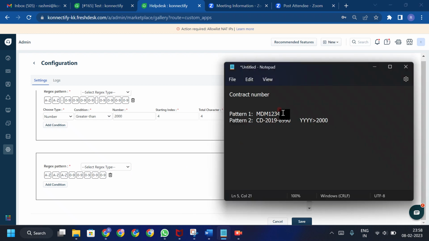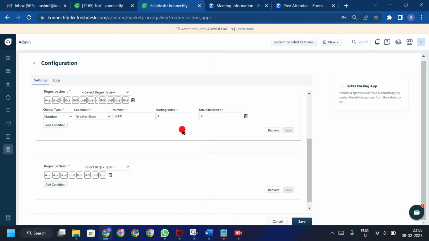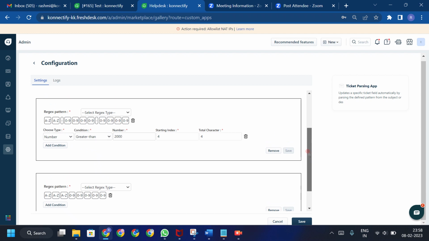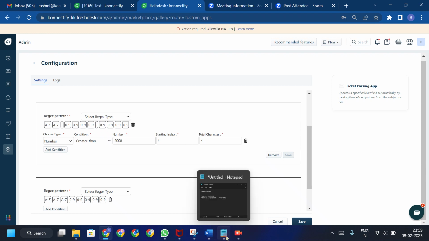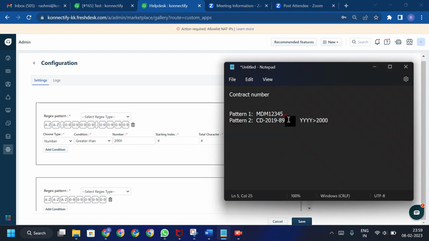So as you can see, both the patterns, that is MDM12345, CD102019, this is also saved. So let's see how this conditional pattern works. In this pattern, we have first two alphabets, then a hyphen, then four numerals, hyphen, then four numerals again, just like in this pattern. And we have a condition in this pattern that always this year should be greater than 2000.